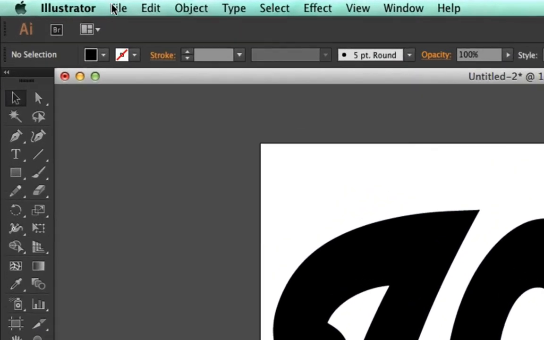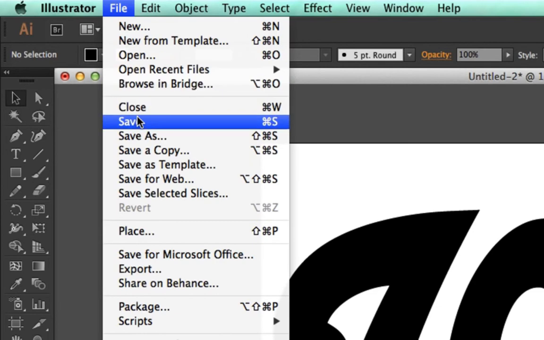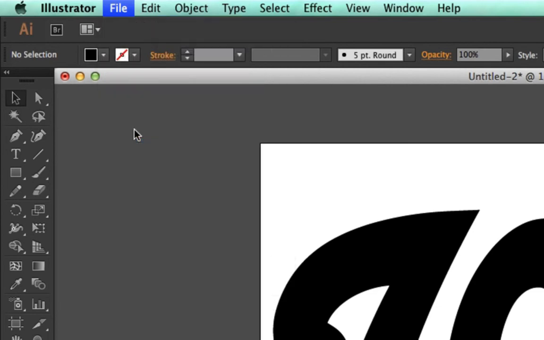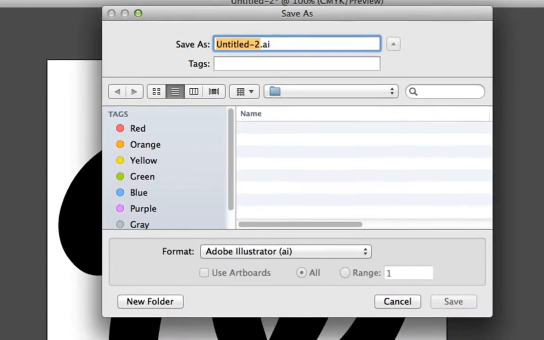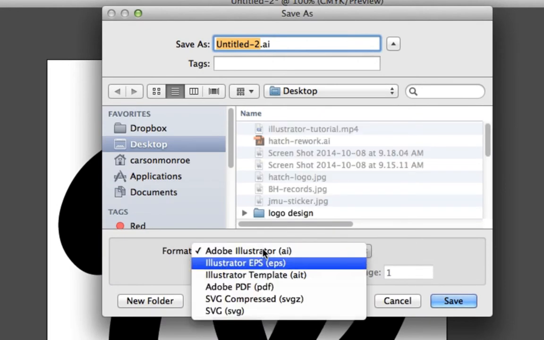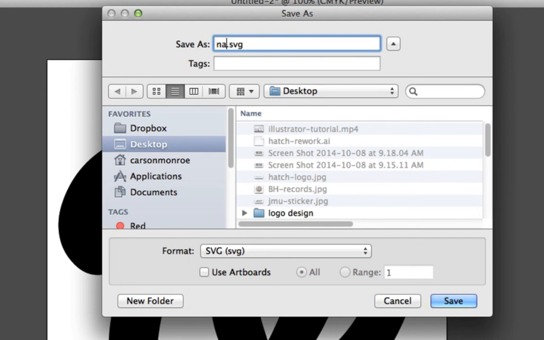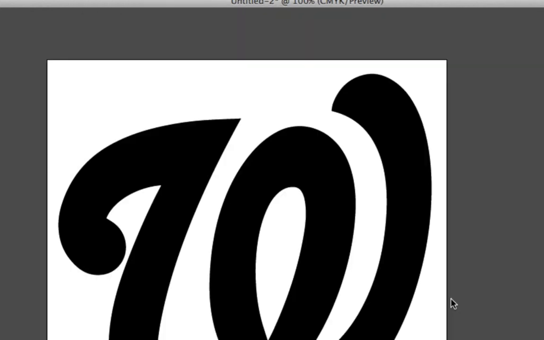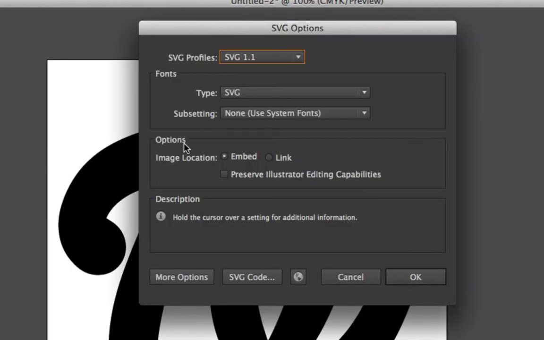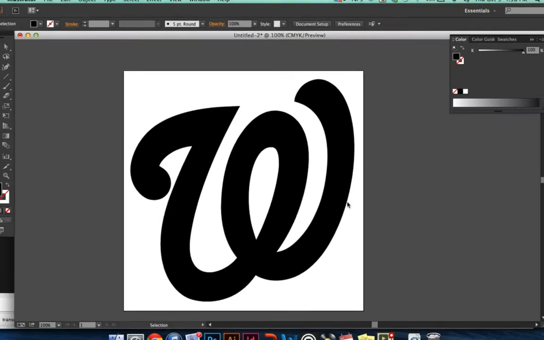So I'm going to go over here and press File, Save As. And you're going to need to make sure that you change this to an SVG. The default is Adobe Illustrator .ai file, and we're going to need to change it to an SVG file, Scalable Vector Graphic. And I'll change the name to Nationals Logo. Save it to wherever you need to, and save. You shouldn't need to mess with any of these, just press OK.